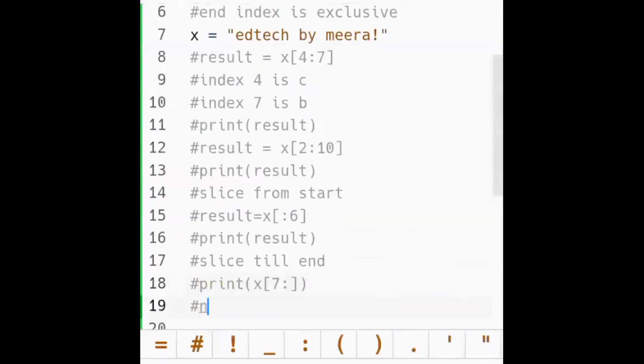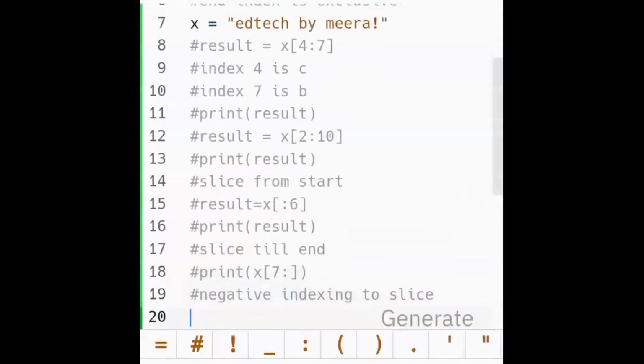Now remember, when you're doing negative indexing, the last character has index -1, and then you move in the reverse direction, from right to left: -1, -2, -3. The movement and the direction will be different. So let's say I want to make another resultant string by slicing from start index -5 and end index -2.